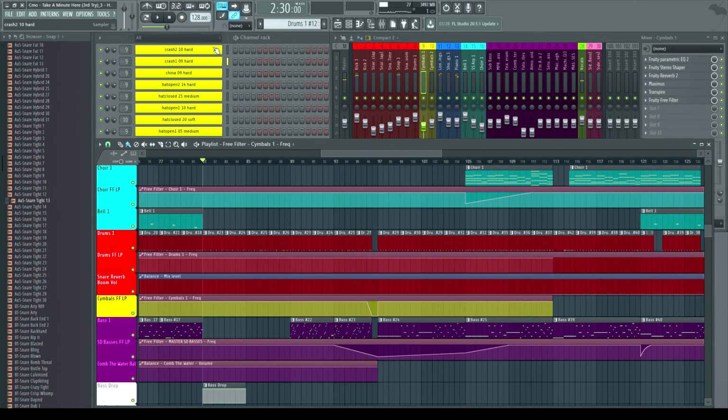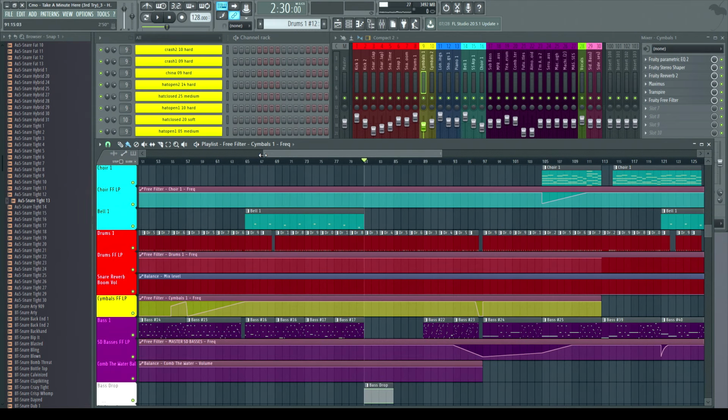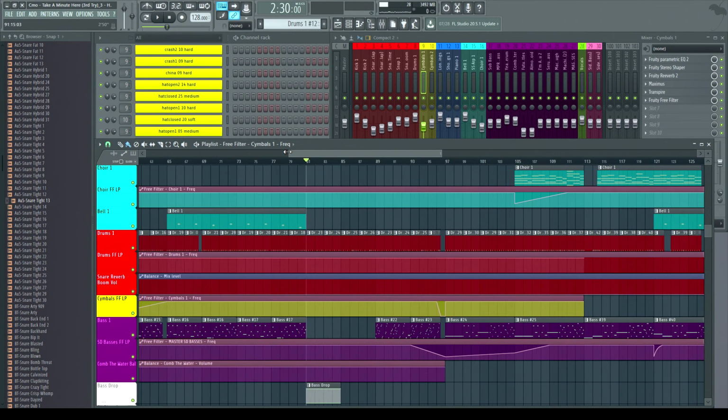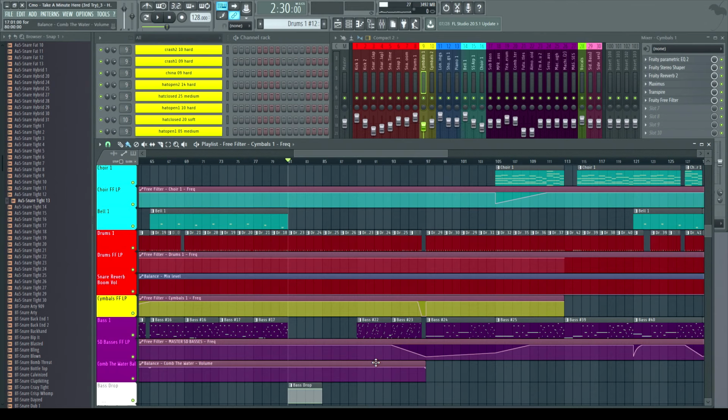Now, I personally consider this section more of a downturn into the breakdown. It's not really so much of an extension of part B where it's continuing the energy. It's more so just trying to calm it down and lead in directly into the second breakdown of the song.